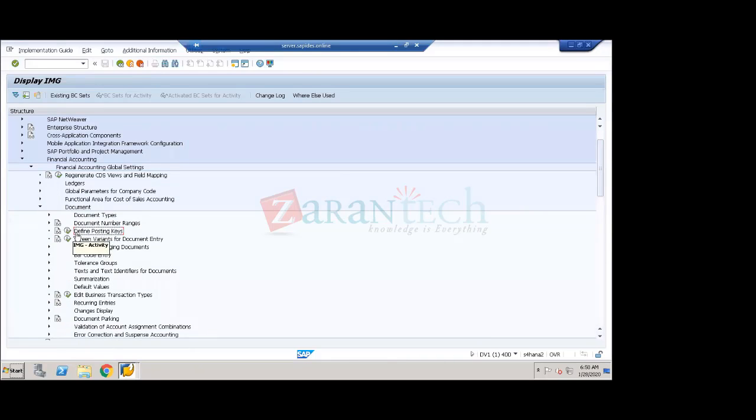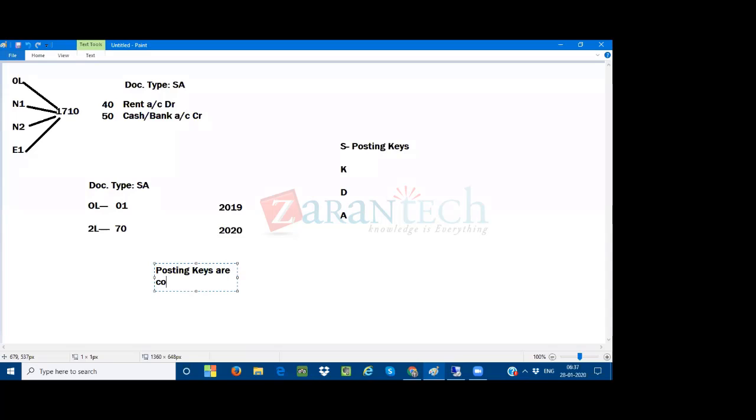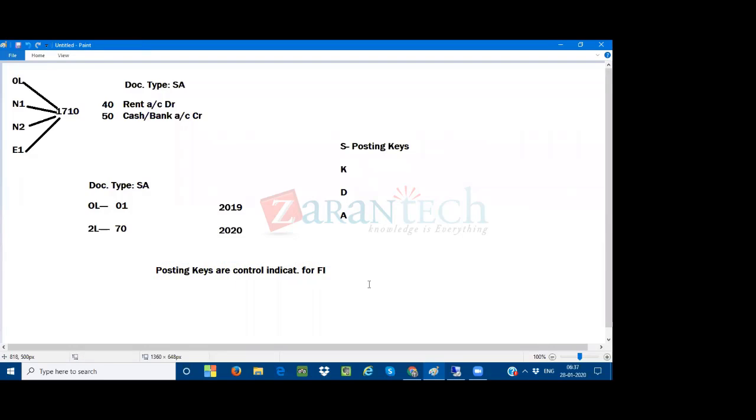So here come the posting keys. Define the posting keys. Posting keys are the control indicators for FI. Please make a note of this, it is a certification question. Posting keys are control indicators for FI. What does that mean?